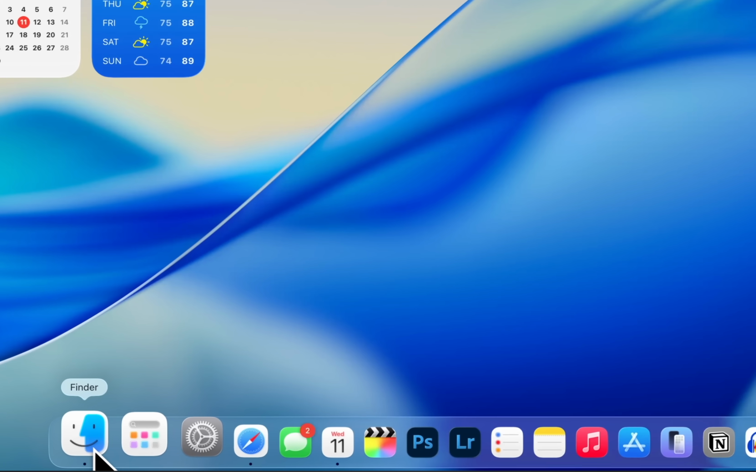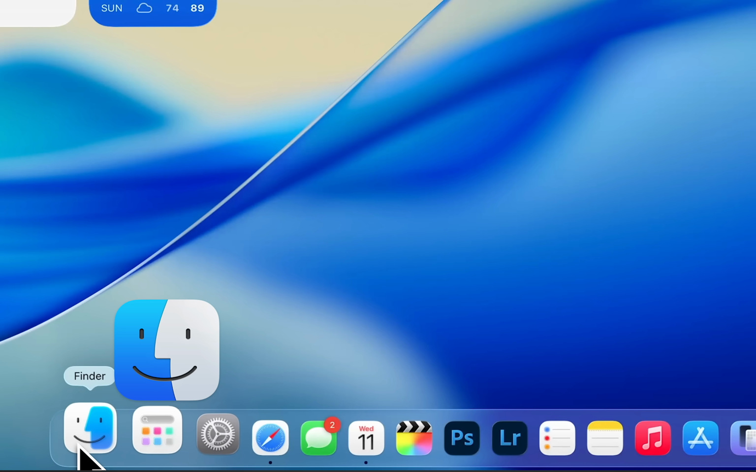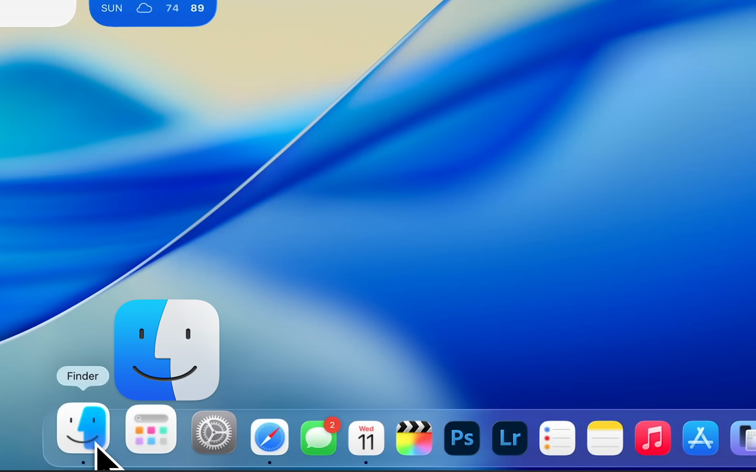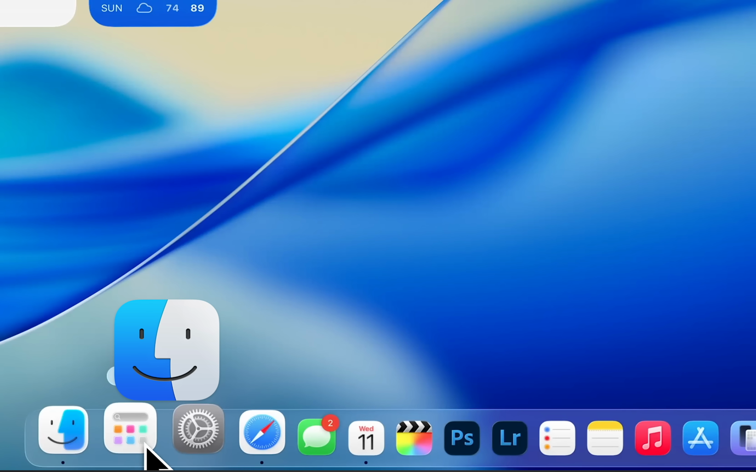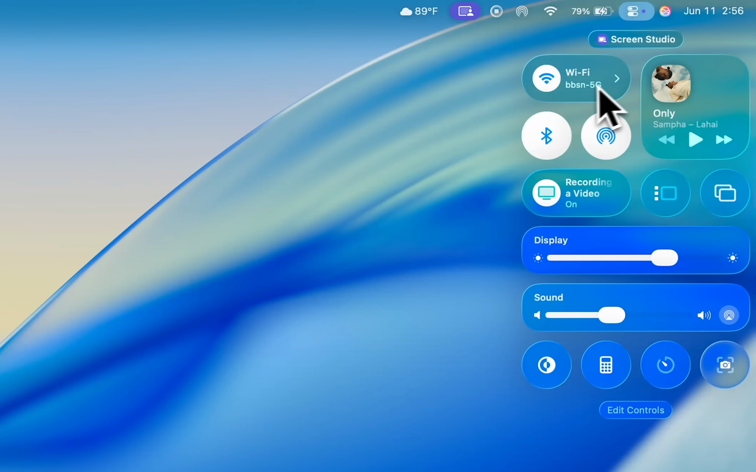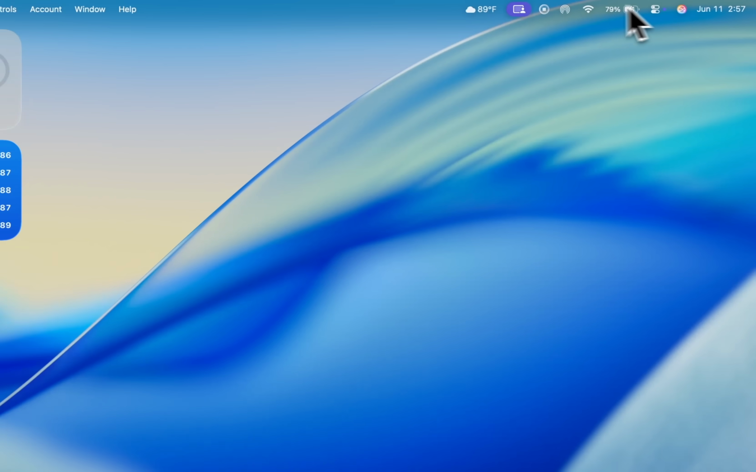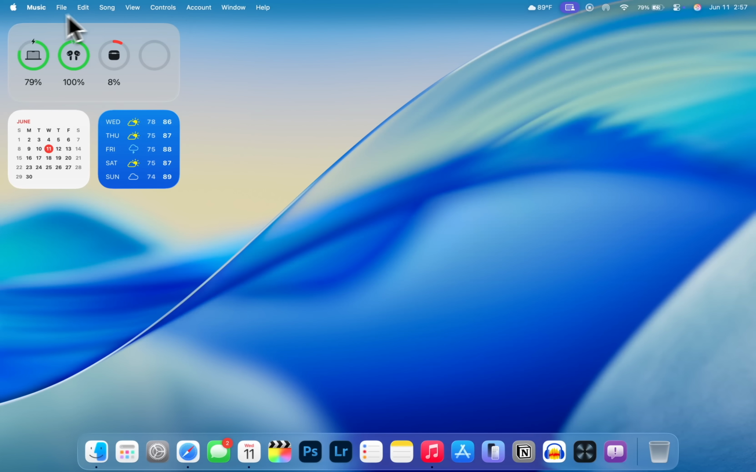You'll also notice that Finder has a new look. So the blue and white have been swapped. Before, the blue was on the left side of the face and the white was on the right side. That has been flipped. Also, the control center has an all new look. So you can see it's a lot more translucent now than it was before. And take a look at the menu bar at the top of the screen. That is now fully transparent. So it now looks like it's kind of floating up there at the top of the screen.